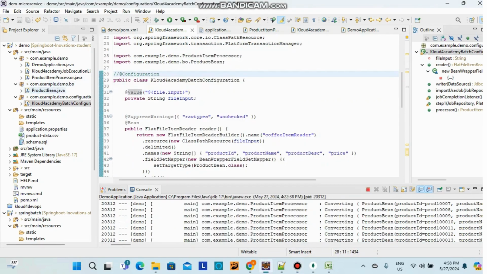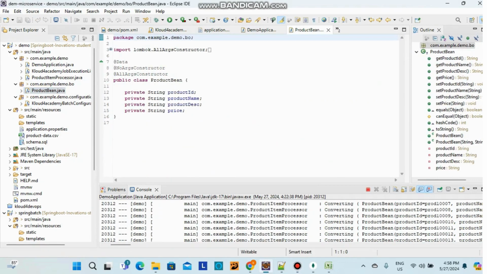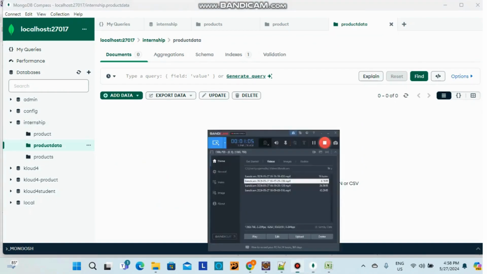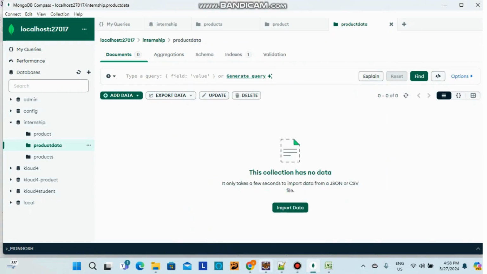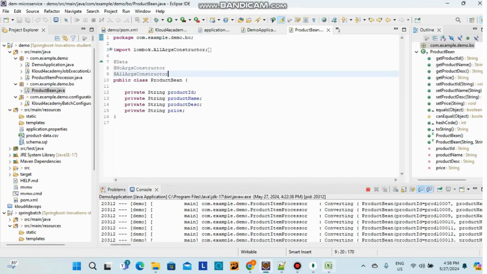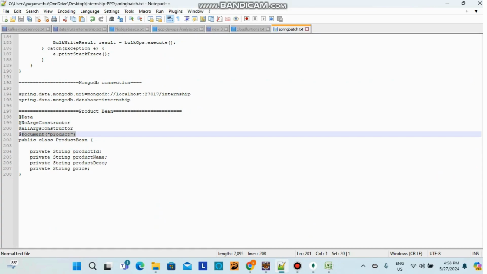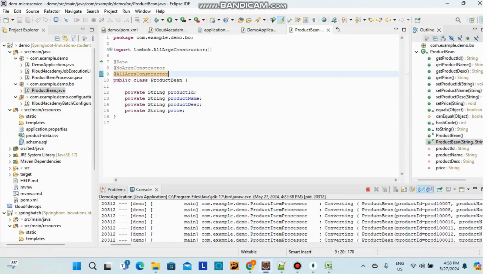We need to create an entity called product bean. It's already created. If you see MongoDB, there is the MongoDB product data. There is no data currently, so I'm just going to configure the product data, right? How we can do it is I just configure the document here.